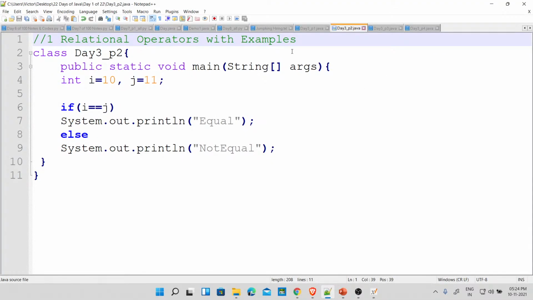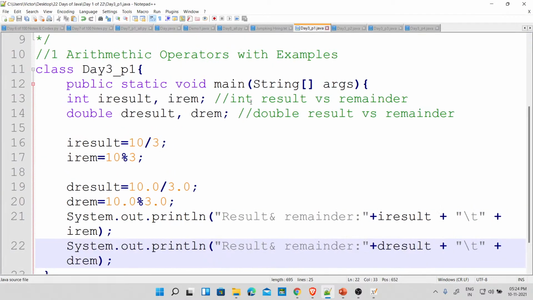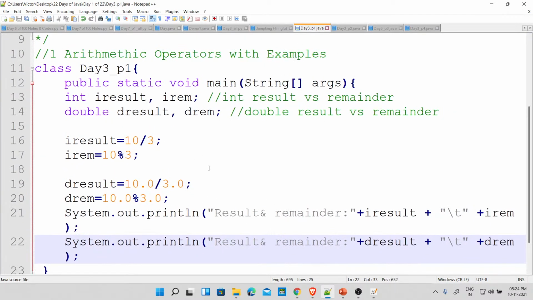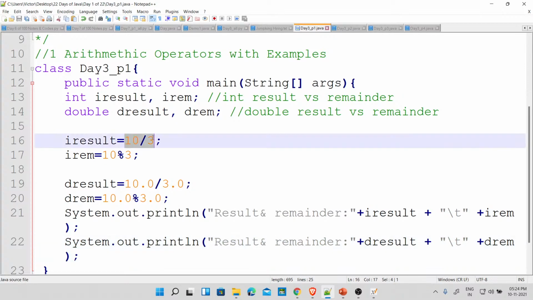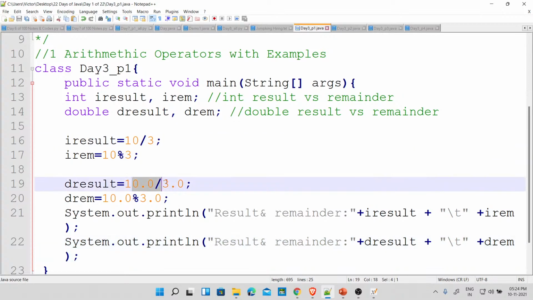Now, please look here, guys. So this is what we planned for today. The first one is the arithmetic operator with an example. As you can see, I have done your integer division. I have done your modulus operator. I have done it with float also.